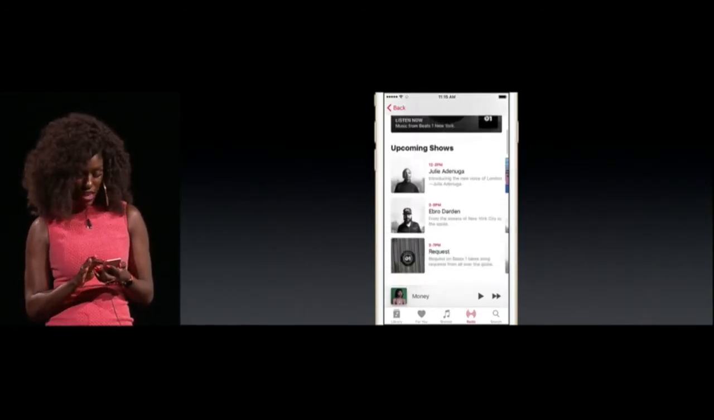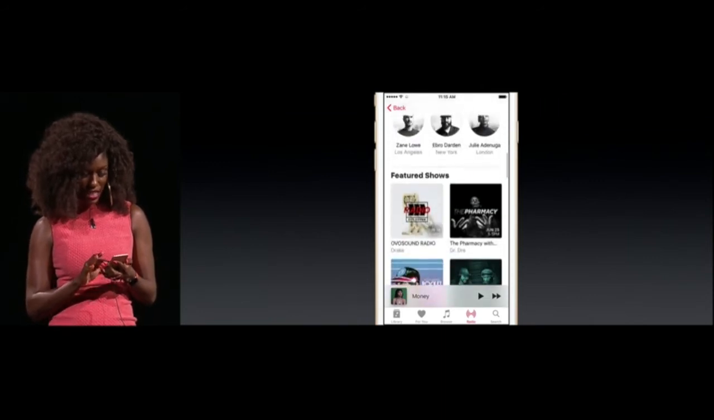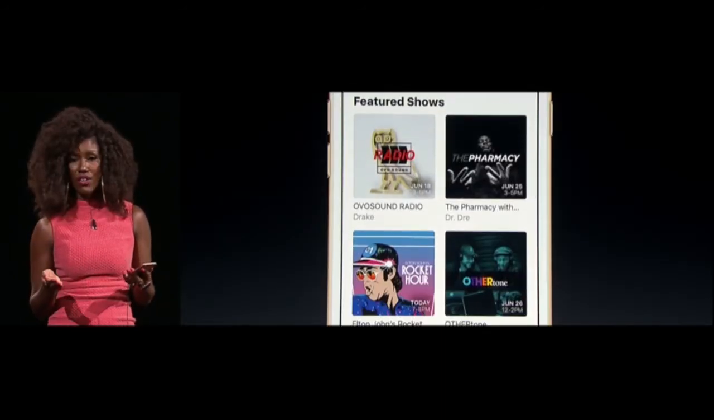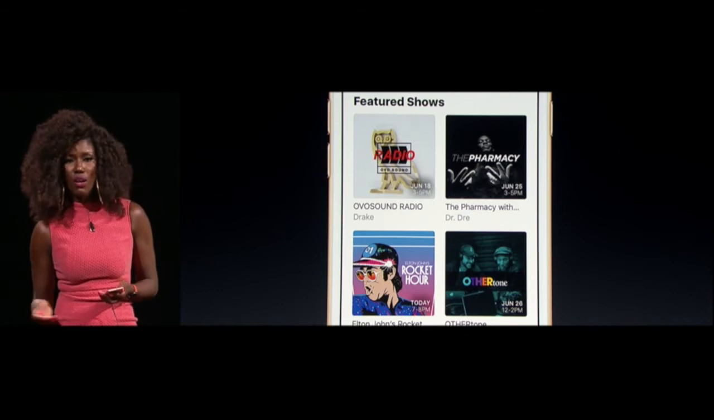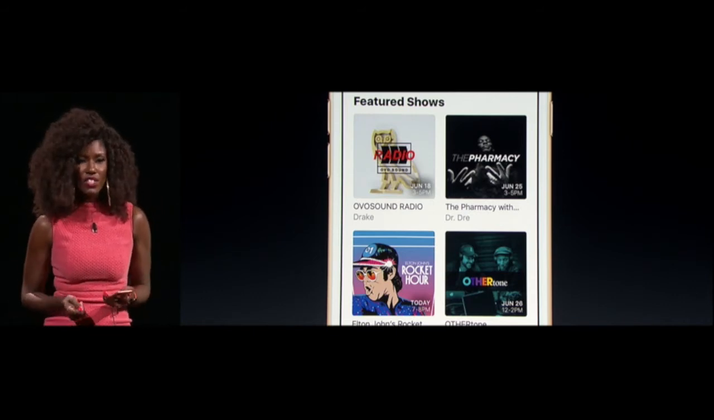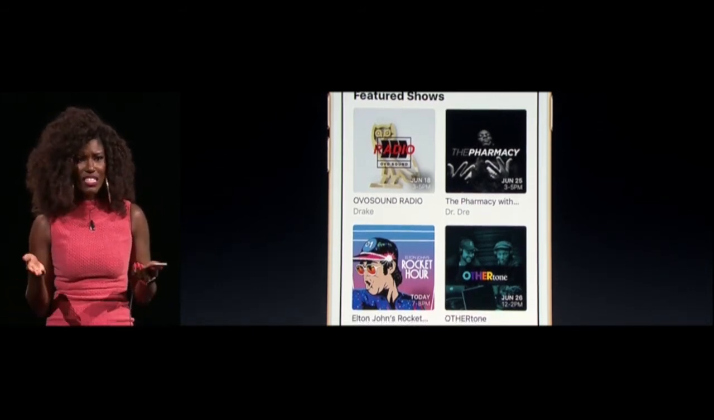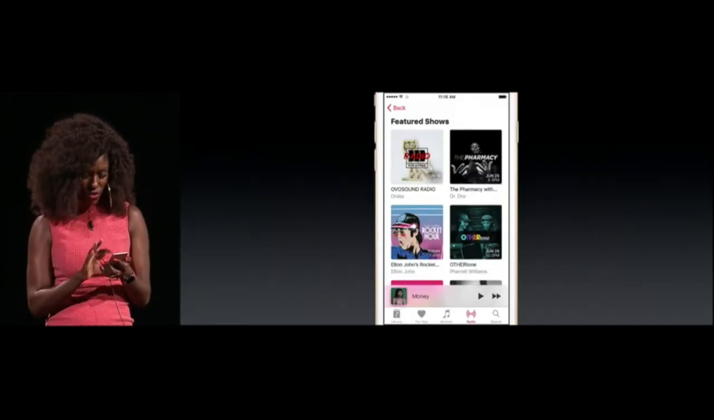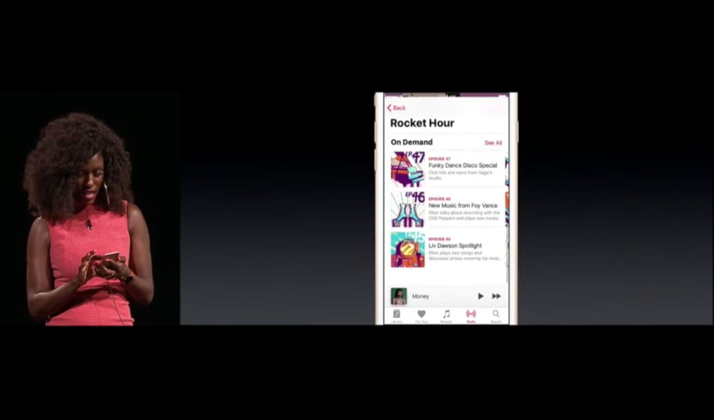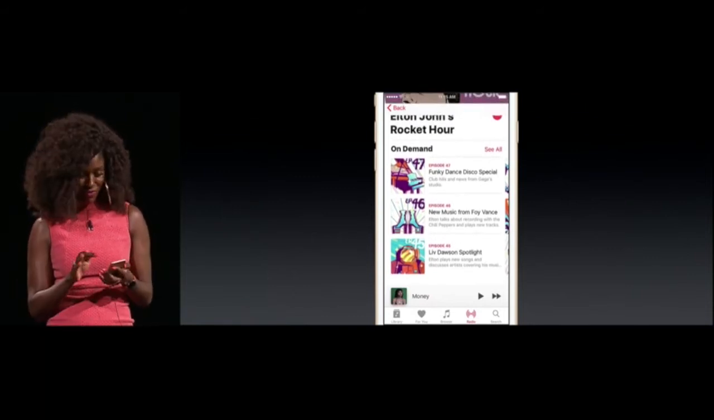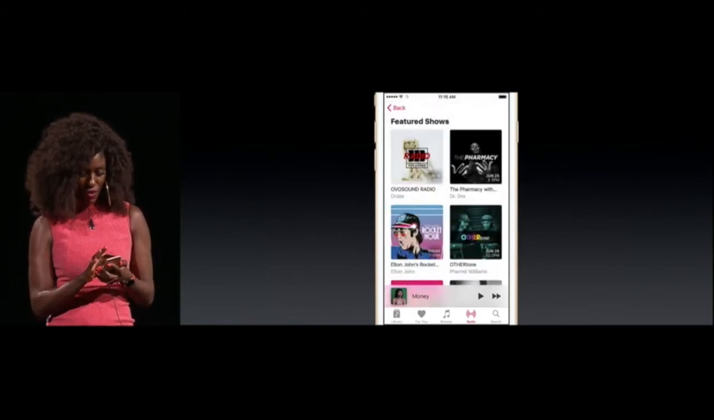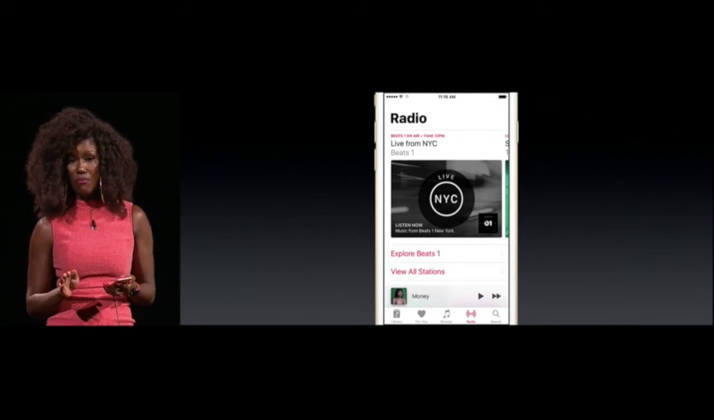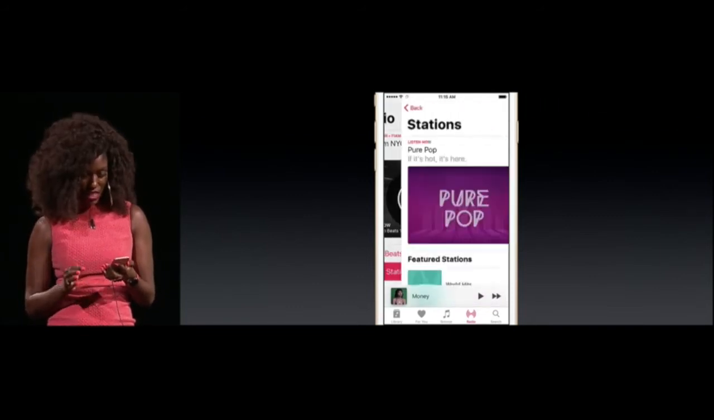We can also see the upcoming shows, and we can even see featured shows by legendary artists like Dr. Dre, Pharrell Williams, Mary J. Blige, Sir Elton John. Have you guys listened to a show? It's called The Rocket Hour, okay? It's amazing. And if you haven't listened to it, you can tap right there and listen on demand at your leisure. So that's awesome.